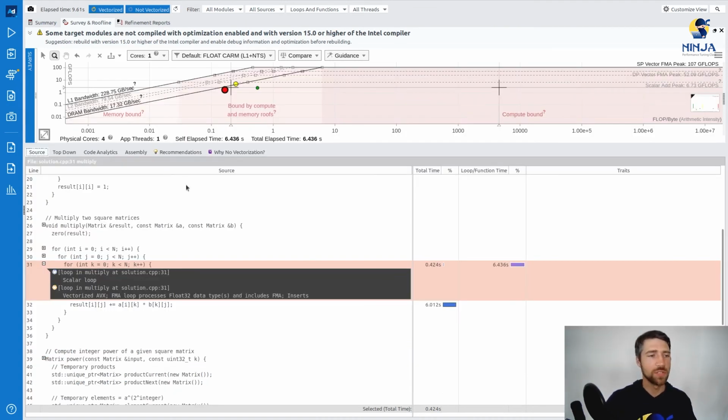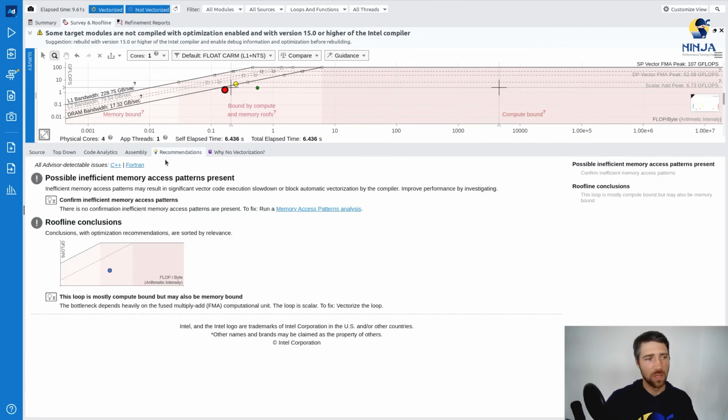Now let's check what recommendations the Intel Advisor tool can give us. As we said earlier, the tool detected a possible inefficient memory access pattern, and it suggests we run a memory access pattern analysis. So let's do this.